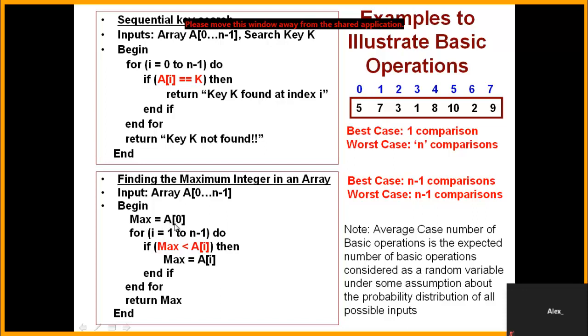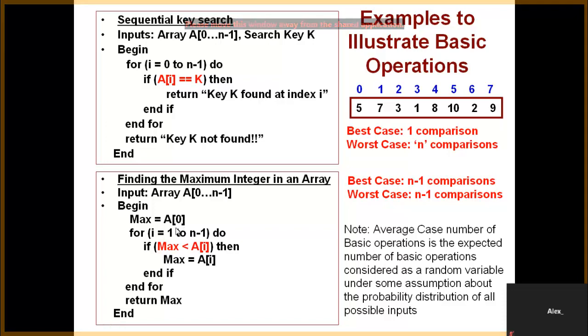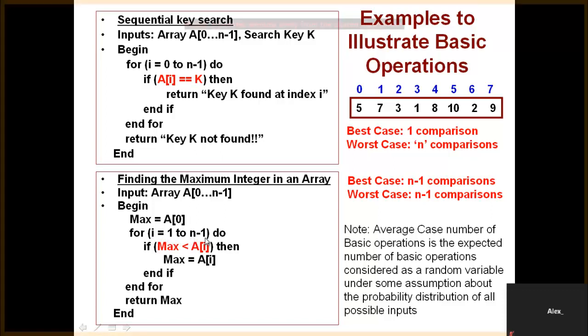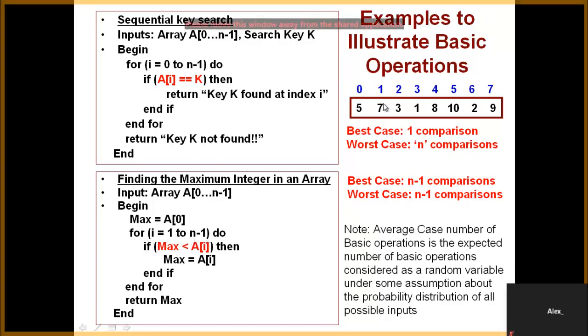So max is a of 0, and then go through a loop. Since we already have max assigned to a of 0, it's sufficient to start the loop from index 1 and go all the way to the end of the array. Now as we go through the array, if we happen to find some element at index i that is greater than maximum, we can set maximum to be that element at index i. So that's the if statement, where we check if the current value of maximum is less than a of i. That means some element at index i is greater than maximum. Then you can set max to be a of i.